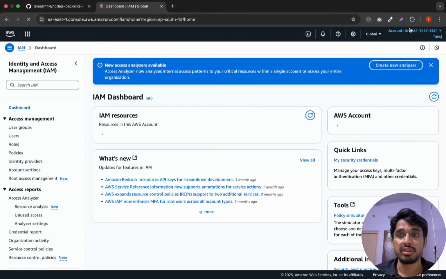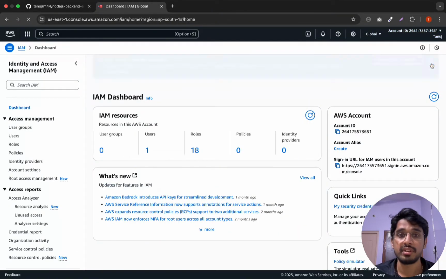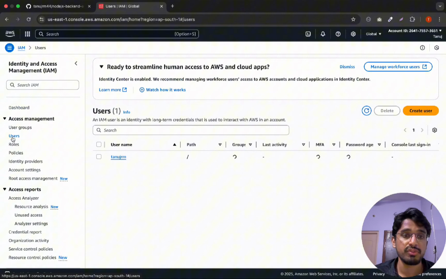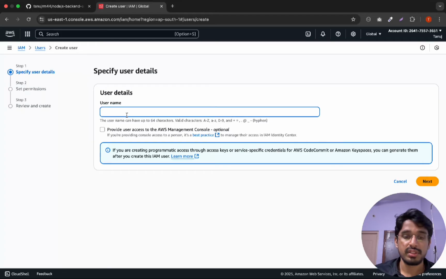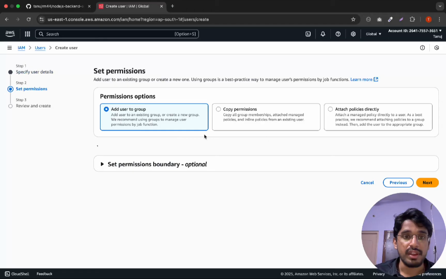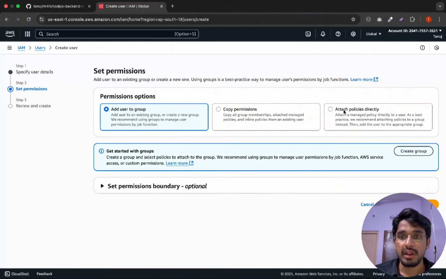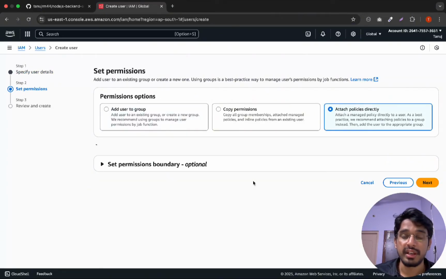Okay, so if you are the root user, I guess you will have the permissions to create a user. So if I click on users, I already have a user. Okay, so if I want another one, I can click on create user. So let's create a user called test user. Okay, and we can click on attach policies directly, and we can give this the administrator policy, which means that this user has all the access.